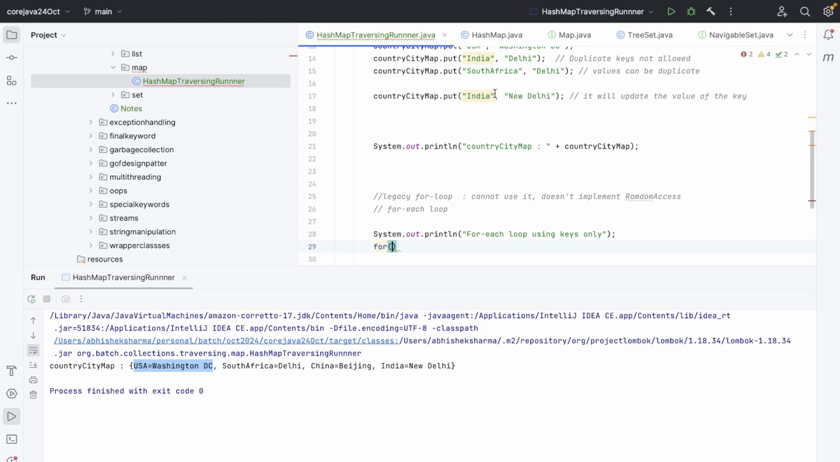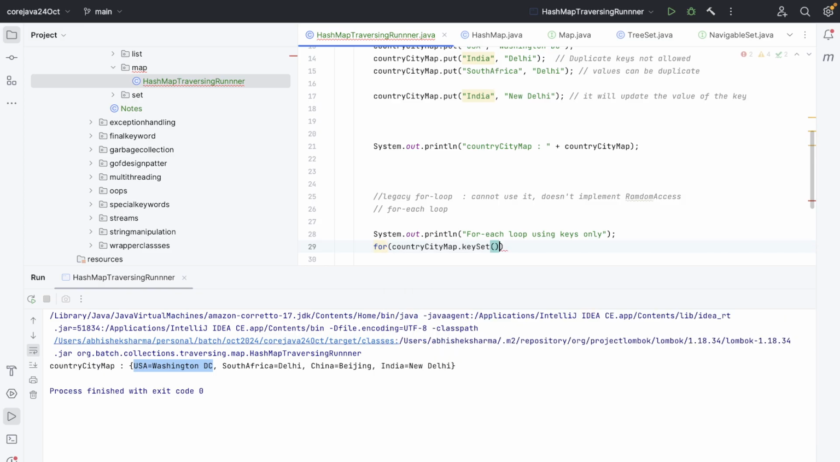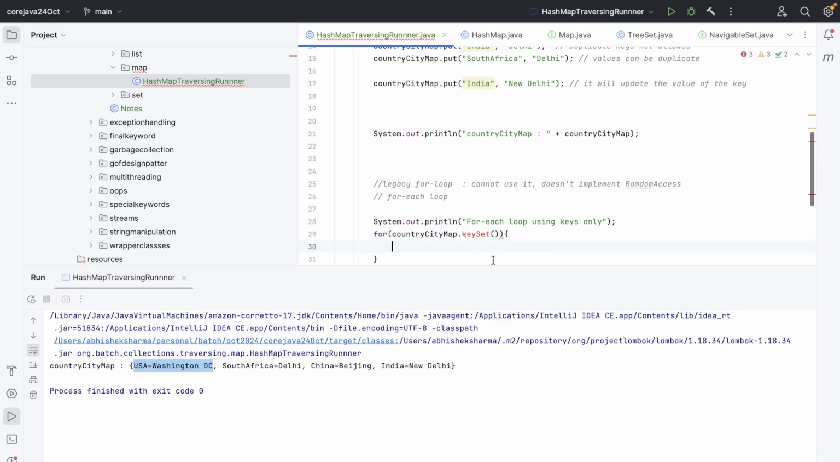How can I do it? How can we get the keys, right? I need the name of the map and then keySet. All right, so now you'll know that it says set, right? So it will return a set. And why will it return a set? Because a key cannot be duplicated, right? That's why it's returning a set.